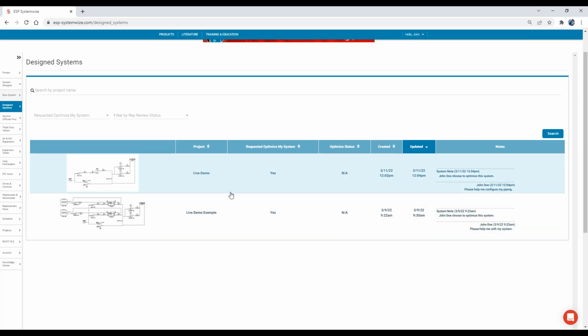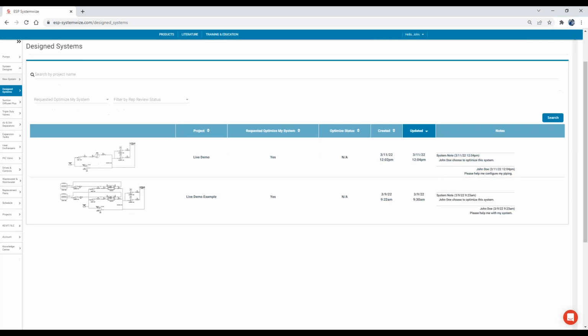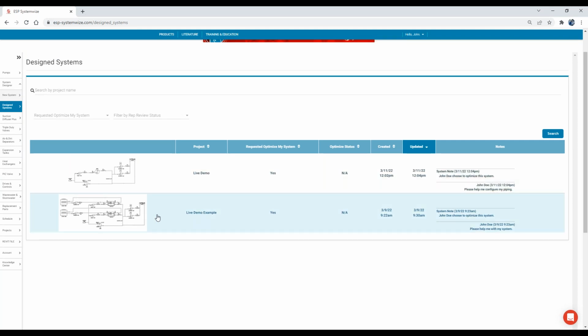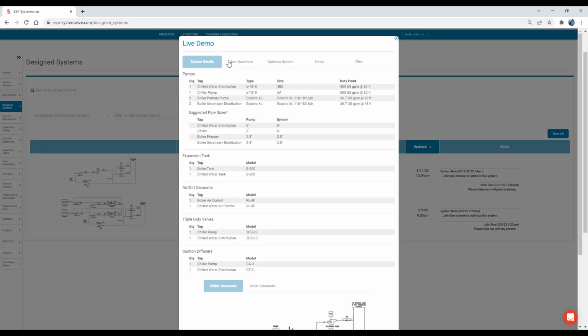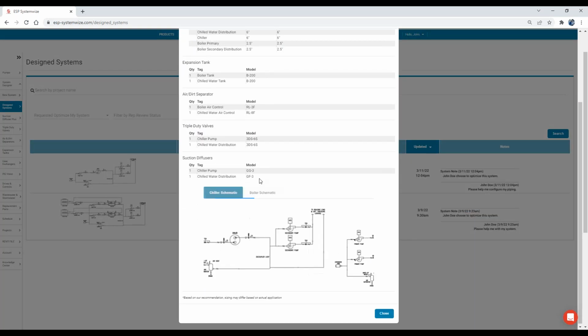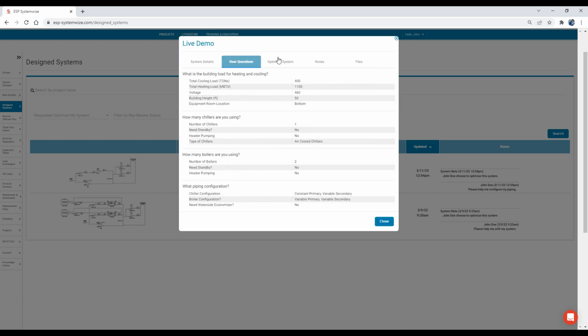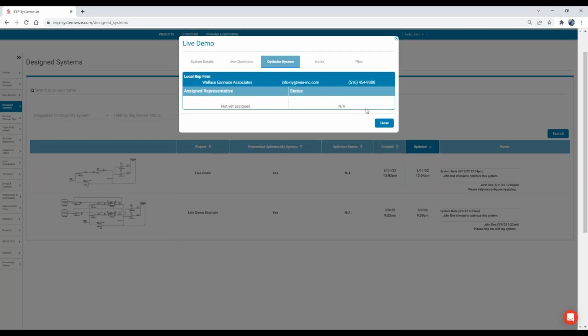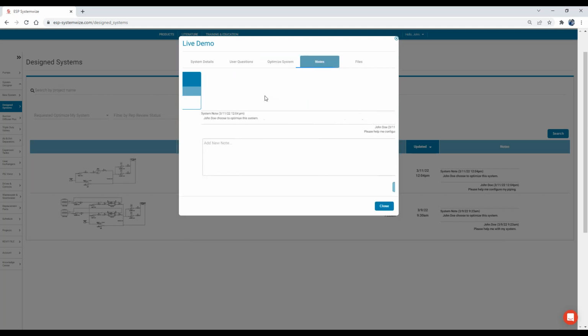And as you can see, live demo shows up, as well as live demo example that I've done a couple days ago for another system. If I click on live demo here, you'll see the system details, including the schematics. You'll find your user questions. You'll see the optimized system will have your local rep firm listed. Again, this is done by a zip code and the area that you've specified in your account. And it will let you know the representative that is assigned to your project, as well as if the project has been started, is pending, or is complete, or in this case has not yet been assigned.